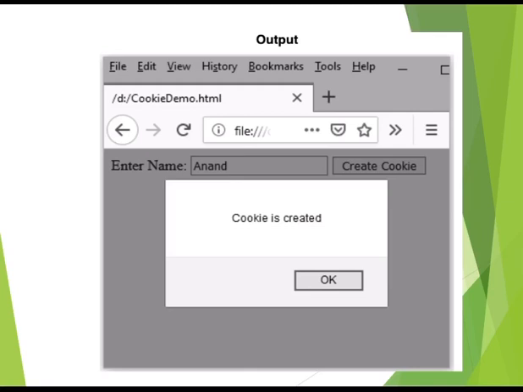Basically, the name of the cookie will be username, and the value of the cookie we are going to enter at runtime. Here we have entered it as Anand. And then when you click on the create cookie button, the cookie will be created and you will get an alert saying cookie is created. Now we'll see the code, exactly how it is done.